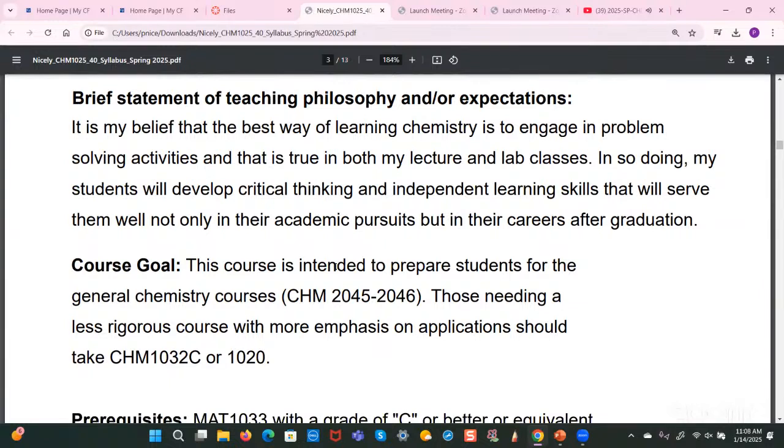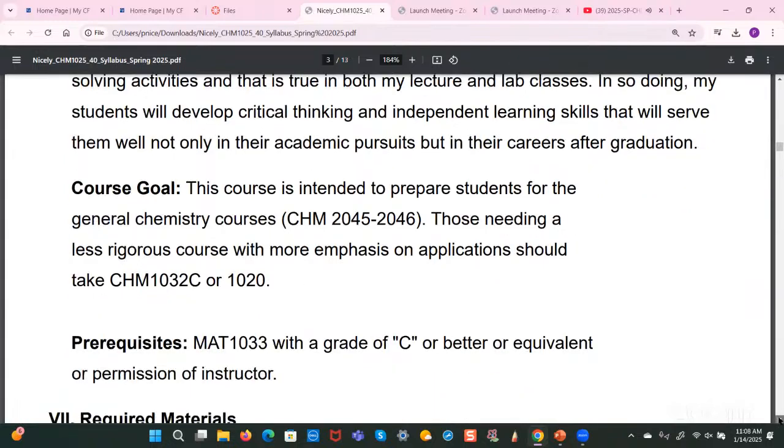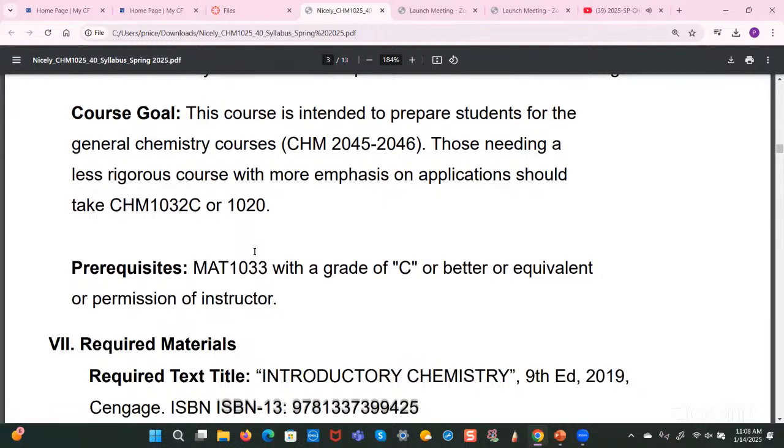This course is intended to prepare students for the general chemistry series of courses, which will be CHM 2045 and 2046. It says here those needing a less rigorous course could do 1032C or 1020. 1020 is not being offered this semester. I'm not sure about 1032. And the prerequisite for this course is this math course with a grade of C or better.